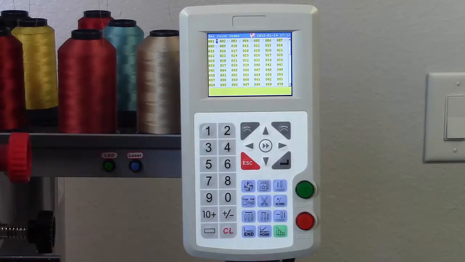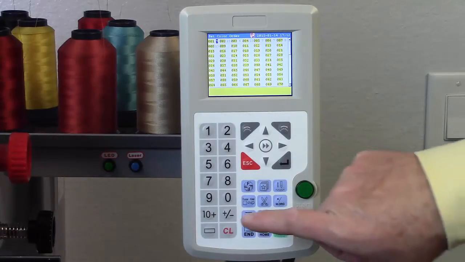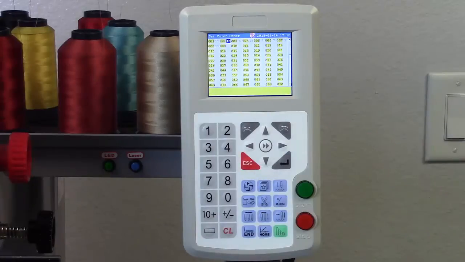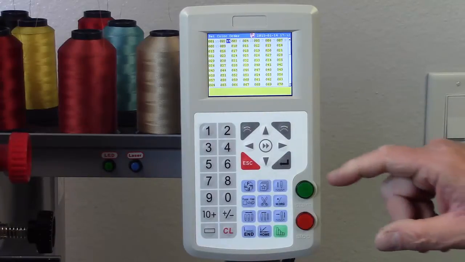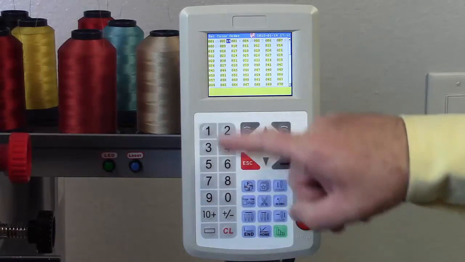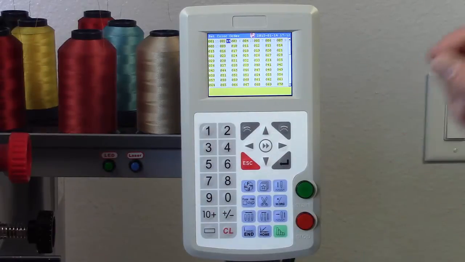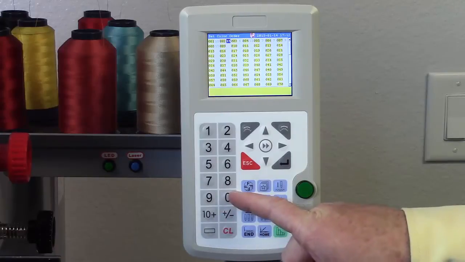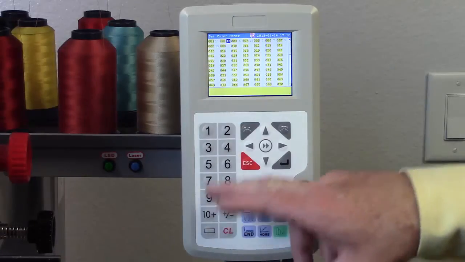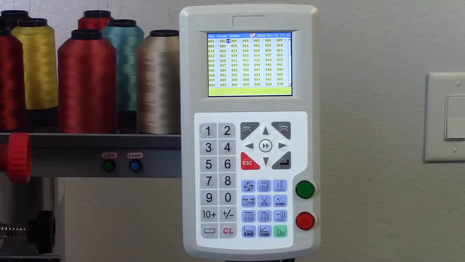So I know that my white is in position 11. So to get to 11, I hit plus 10 and 1. Now let's talk about that for a minute. If I want 1 through 9, I would hit 1 through 9, whichever number it corresponds to. If I want 10, I hit plus 10 and 0. If I want 11, plus 10 and 1, 12, plus 10 and 2, so on and so forth.